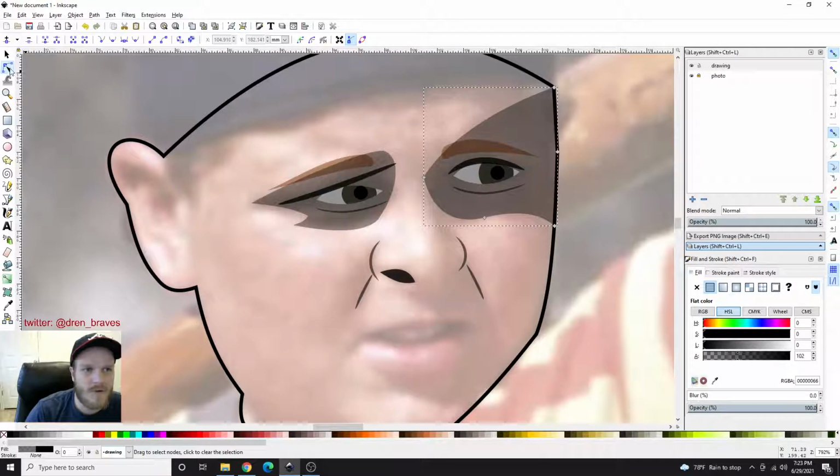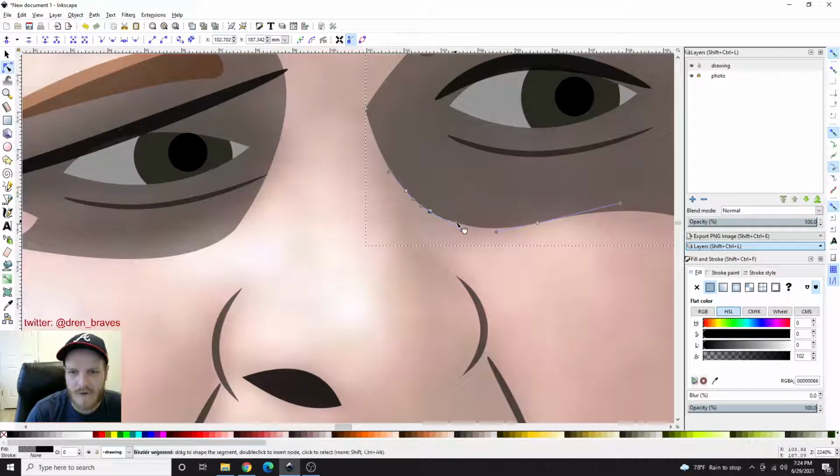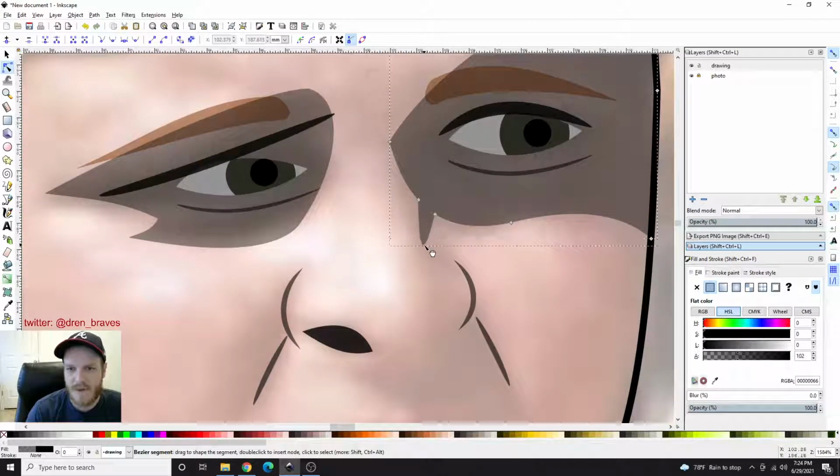With this node tool, you can hover over the edge and just double click. We're going to create additional nodes here. By default, when you add nodes like this, it makes them kind of funky, where if you drag this edge, it makes them round. It doesn't let you have any sharp corners. So when I add nodes, I usually just highlight them and then click on this button here that makes them corner nodes so that we can have more sharp edges. And I think I want to have another node right there.